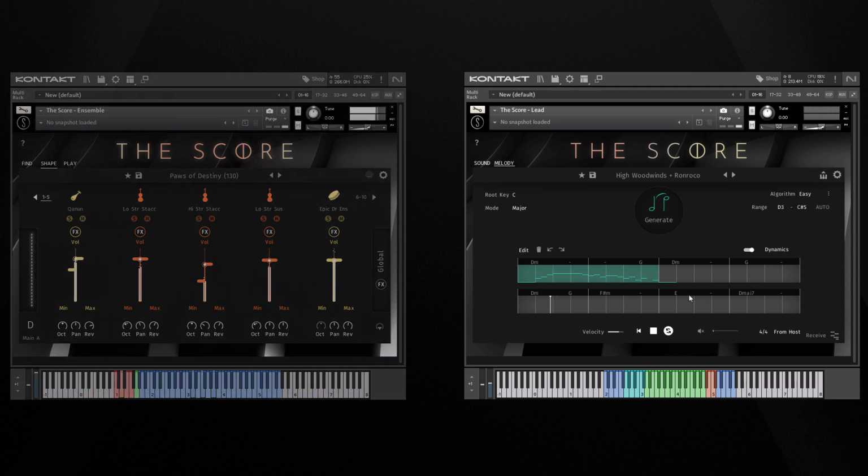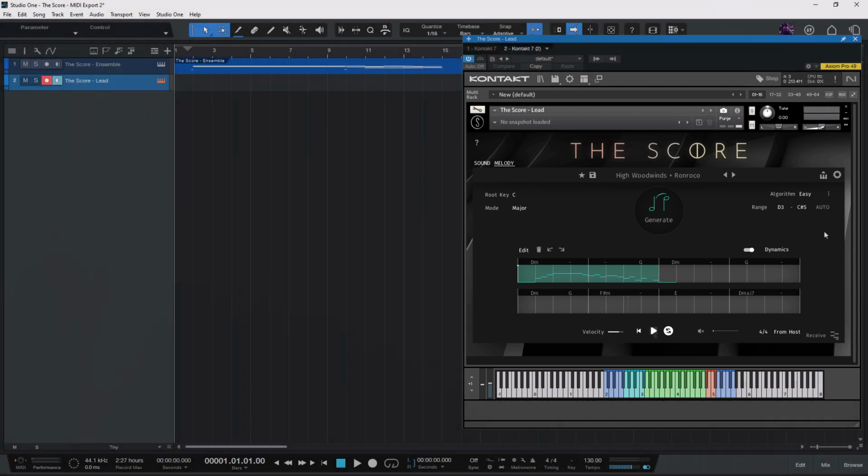Once your melody is ready to be used in your project, you can again use the MIDI export icon to drag the whole melody into your DAW.